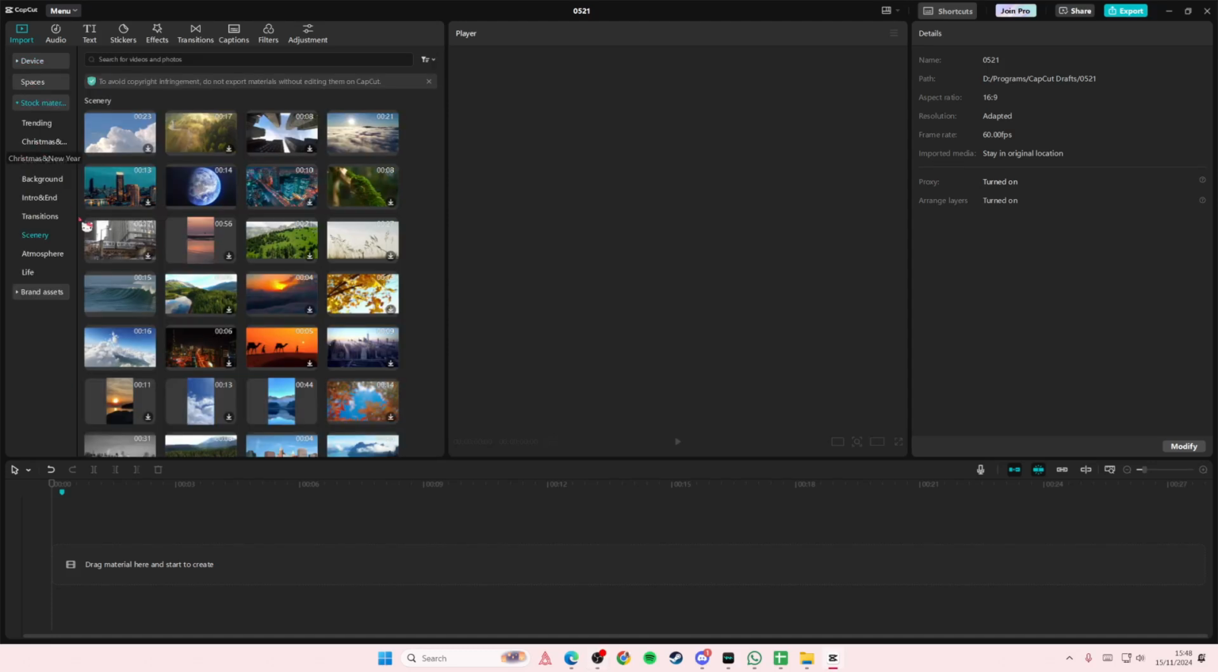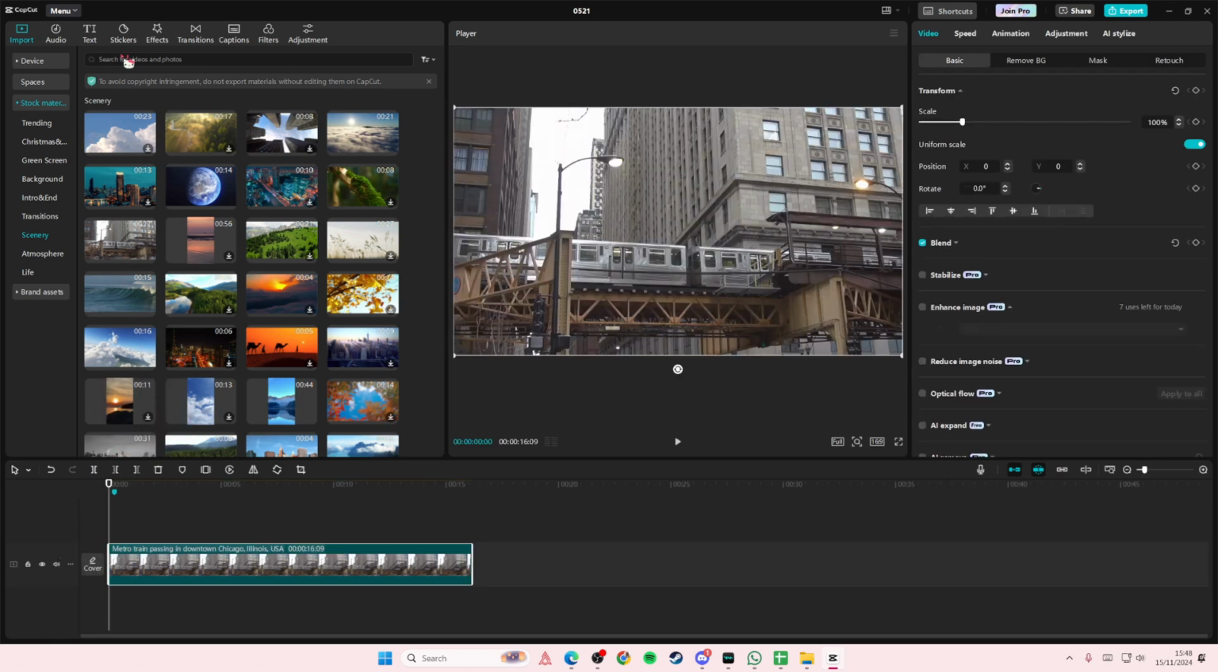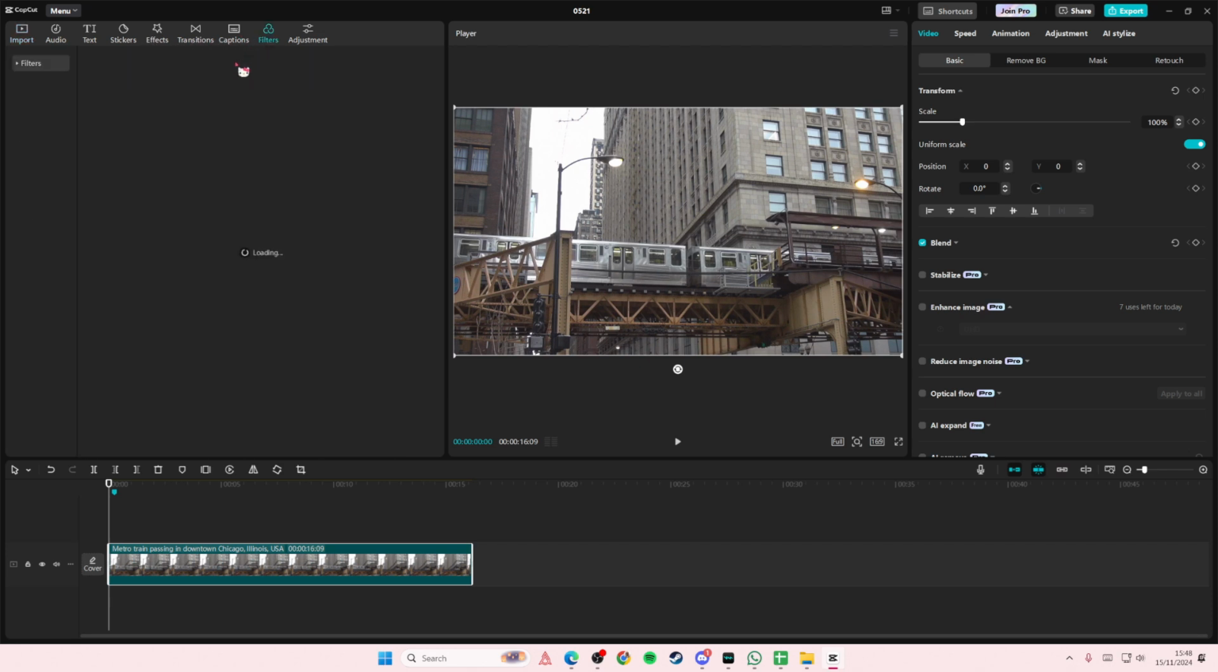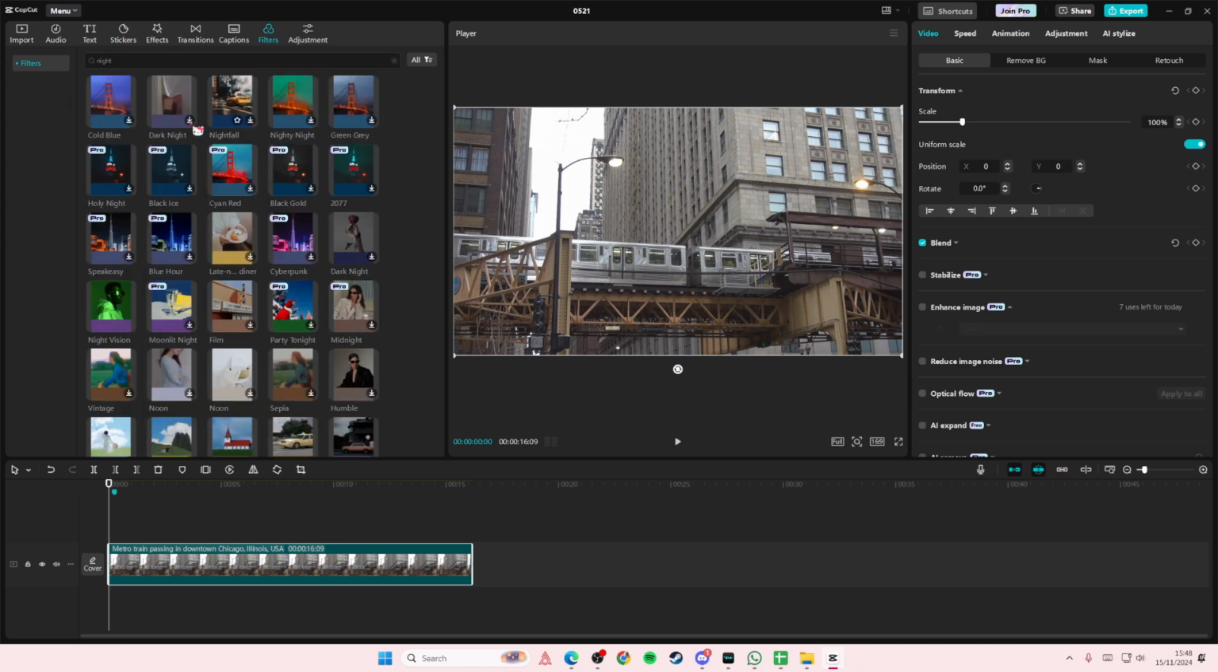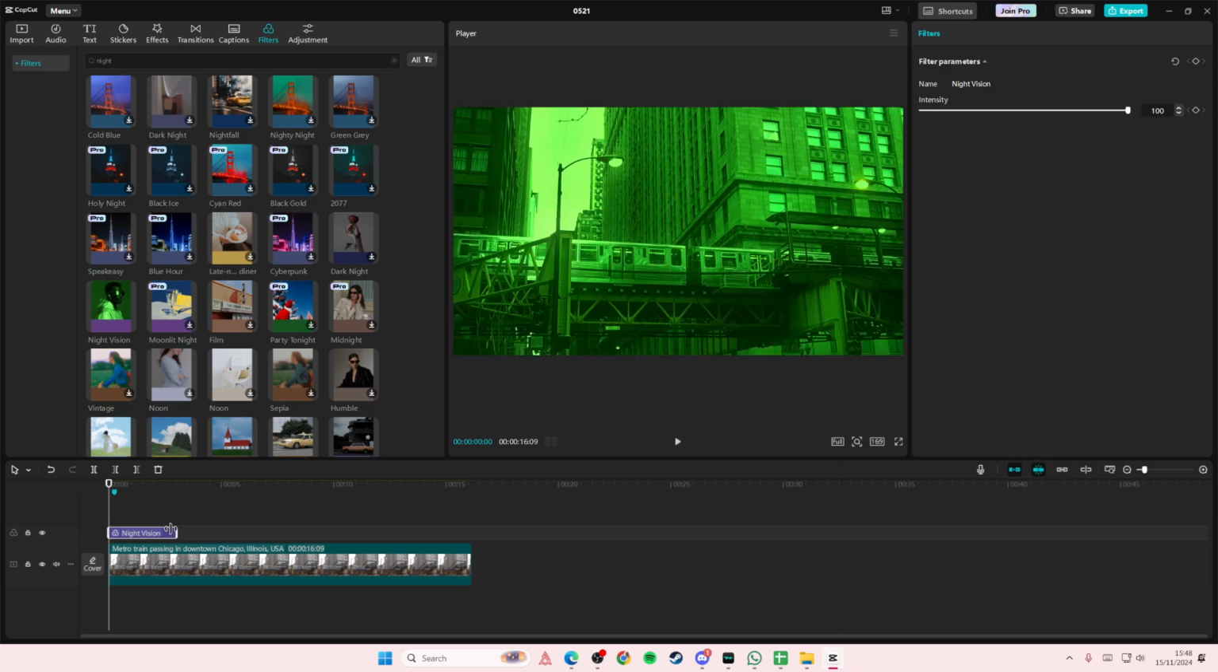In this video, I'll be showing you guys how you can add the night vision effect on CapCut PC. So select your video first, and you're going to go to filters first actually, and just try to type in night or just fully type in night vision.